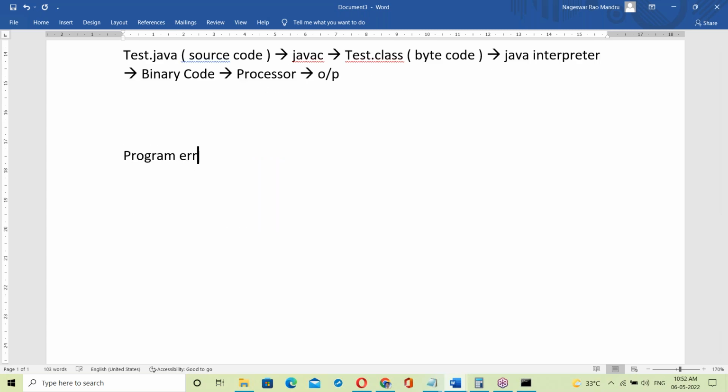Program error checking by the compiler. If there are no errors, it generates a .class file. Next, program execution by the interpreter.